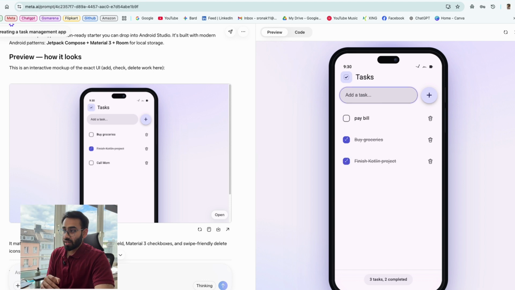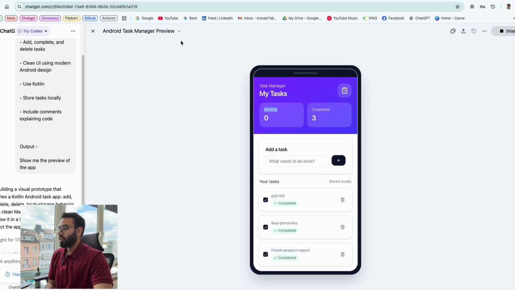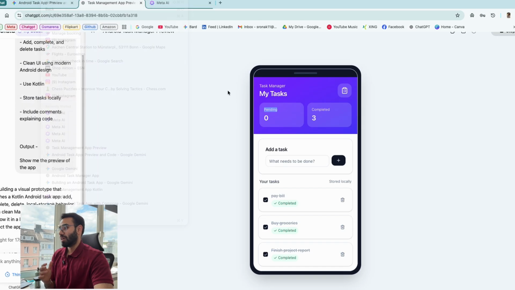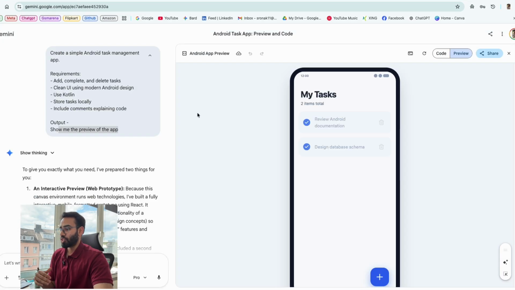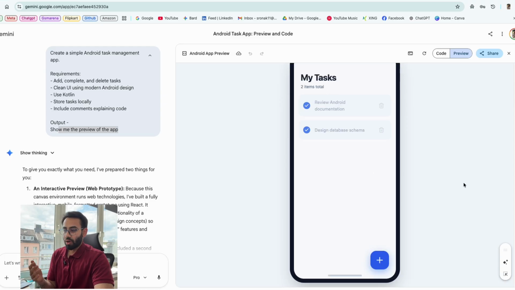Okay, so here Meta AI scores again better than Gemini because you have this categorization of tasks. You have the completed, not completed. Okay, well, ChatGPT did a better job because you had the in progress category as well. So all in all, in this task, Gemini was a little bit behind because it was quick, but it did not have all the features that we wanted.